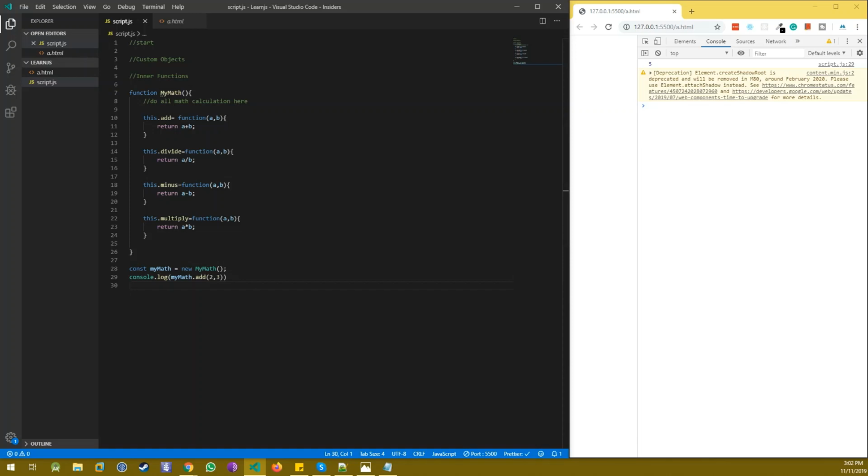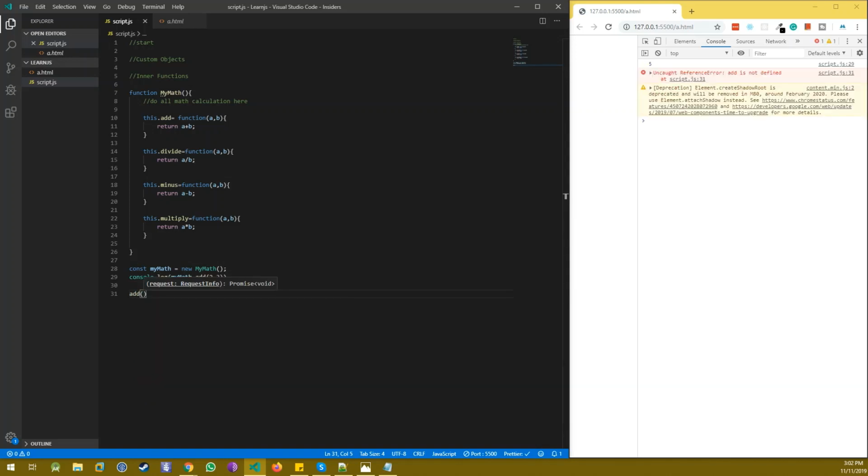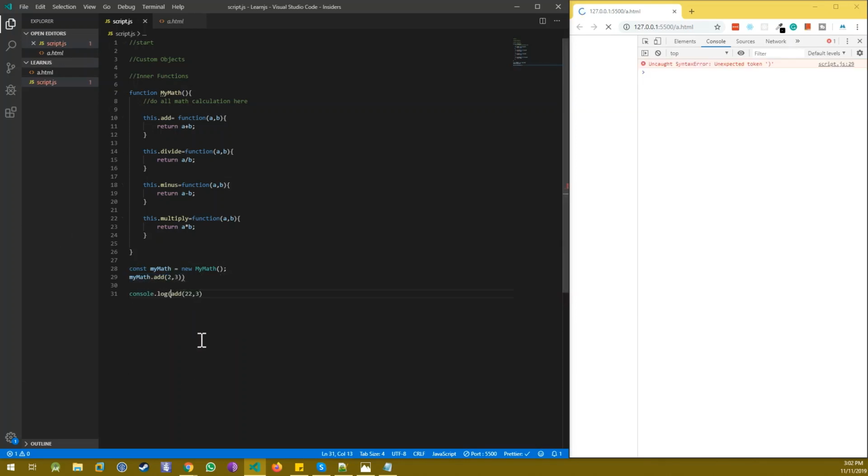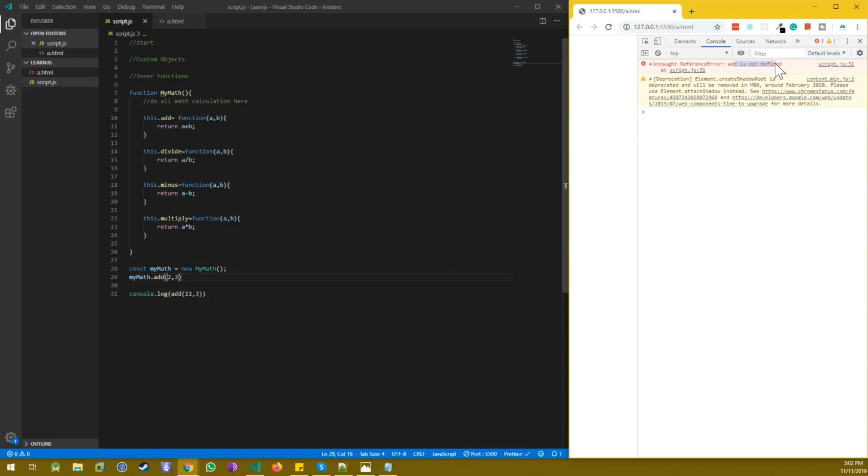And our code in this way is so clear, and we don't have access to, for example, add or other functions here. For example, if I do it like this, add is undefined.